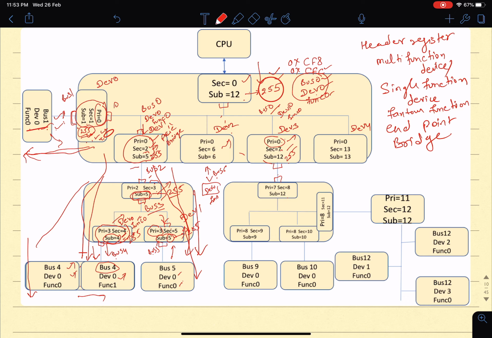First it will read the vendor ID. If it gets the vendor ID, it means it is connected properly, and then after reading the vendor ID it will read the header register. In the header register again it will tell it's a bridge. Now the transaction will be passed to bus number 8.